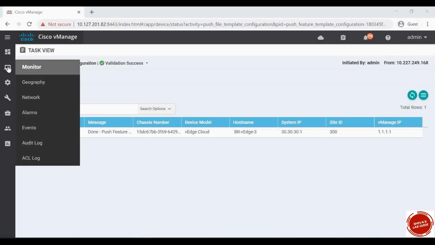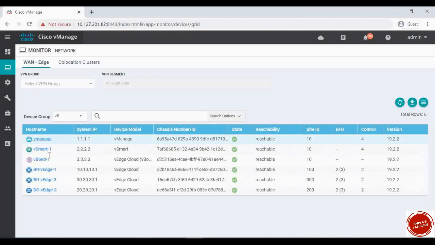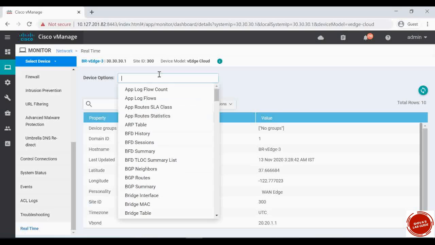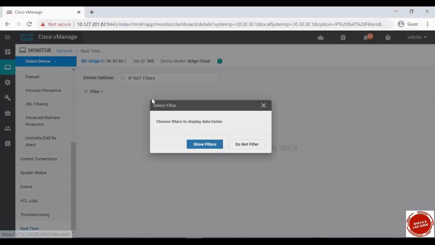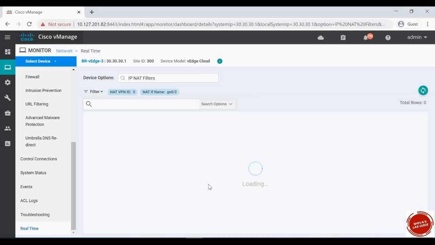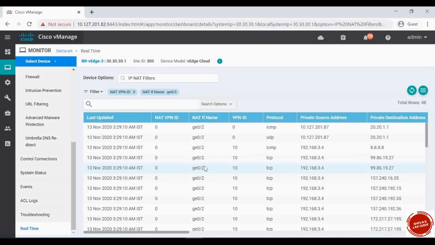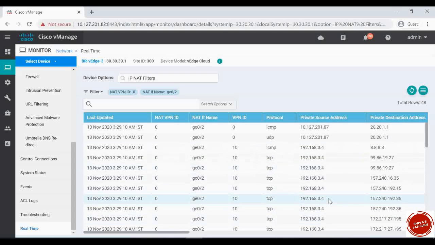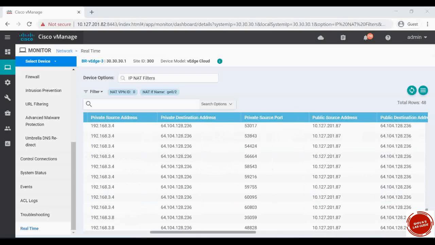Okay, now from vManage, let's verify the NAT translations under VH3. Go to real time. Show the filters. VPN ID is 0, interface is GigabitEthernet2. Yeah, it is still happening. From 3.4 and 3.8 we can see the traffic coming for internet. We can see the traffic coming from private source addresses getting NATed to the public source address, our interface IP address.